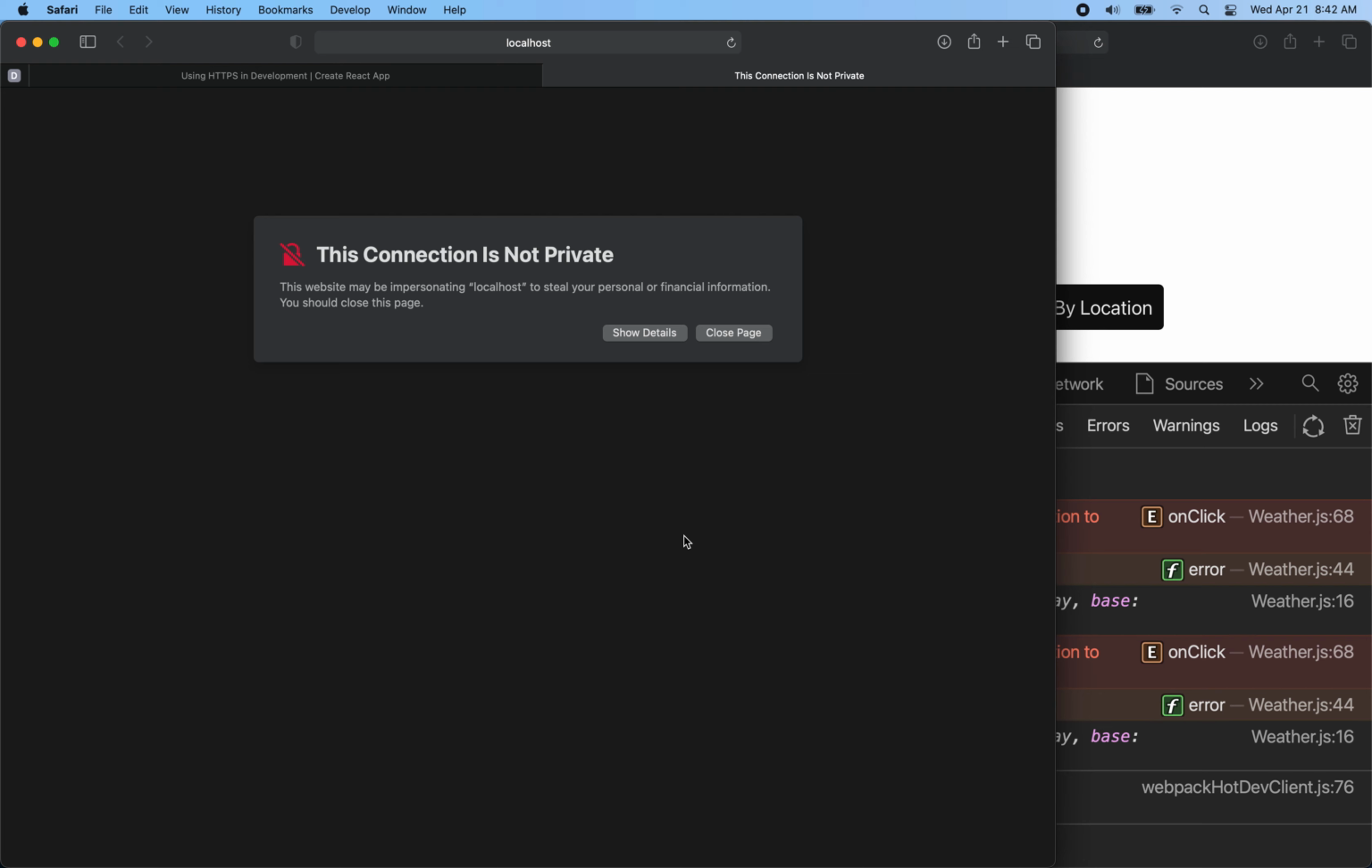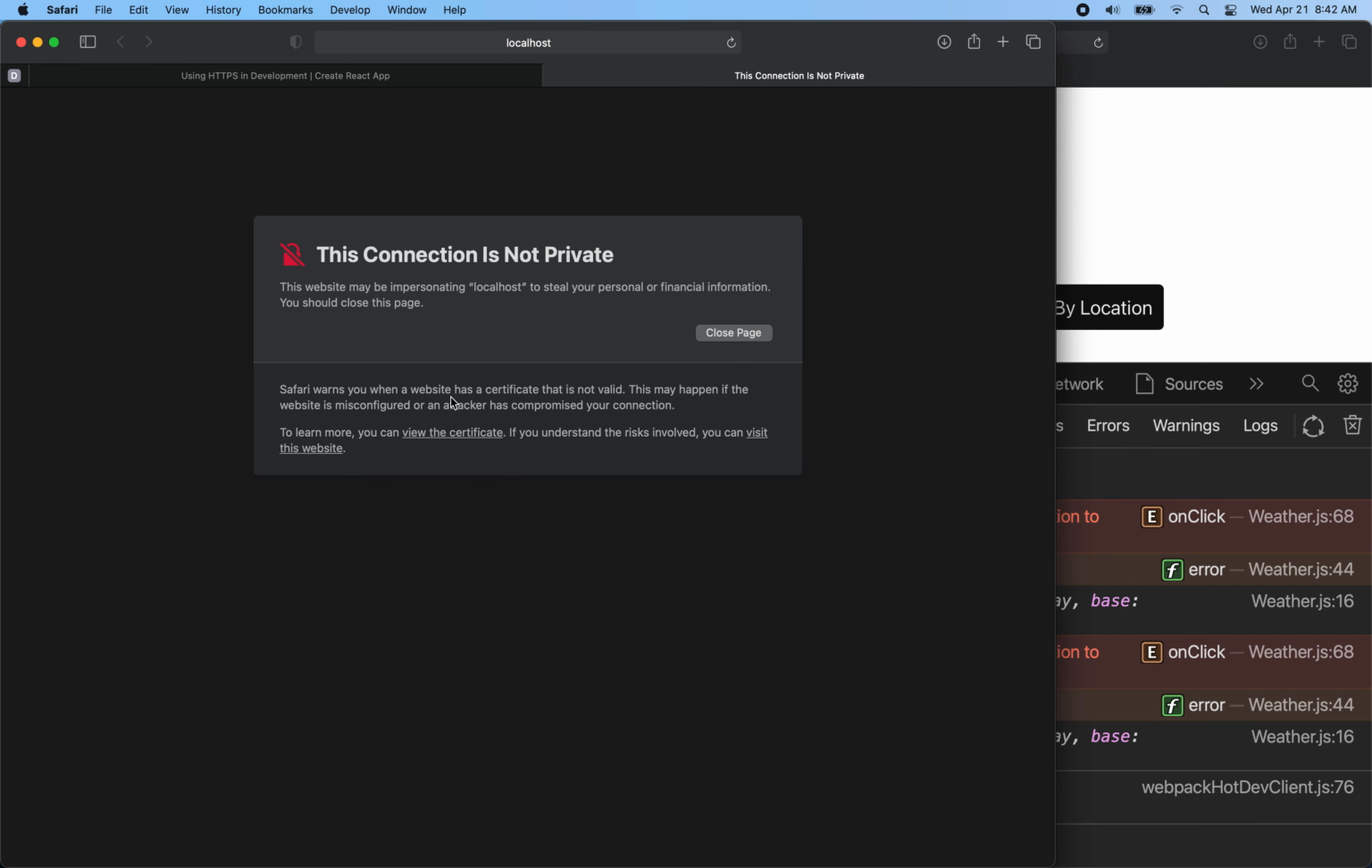So it's gonna give me this warning because the browser's gonna say, hey, you know what? This is not a private connection. Like, you're kind of faking the HTTPS thing, right? So you know, you really shouldn't go to this web page. But actually, you know, we made the web page and it's just running on localhost, so we know that this is safe. So I'm going to say show details, and then at the bottom here it says learn more, view the certificate. You can visit this website, right? So I'm going to click on visit this website. It may look different in Chrome or Firefox. I'm using Safari right now, but so, you know, you'll have to click through and get to the link to the actual website and click on it.